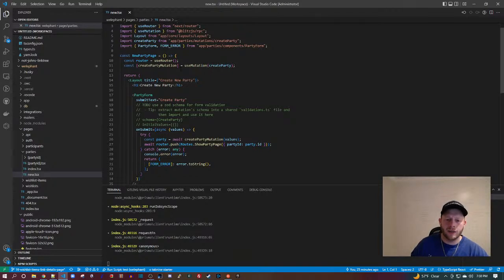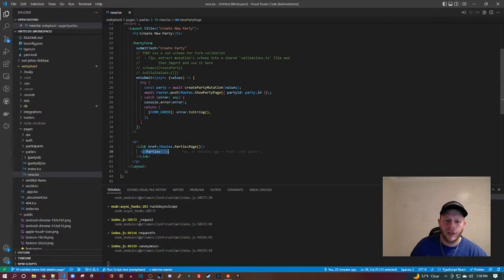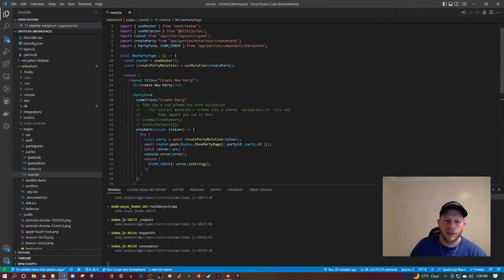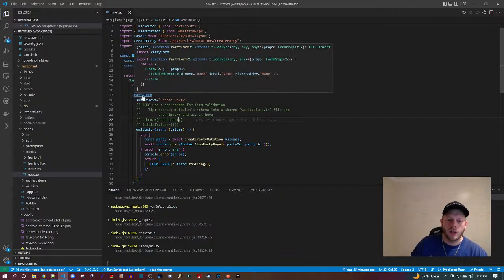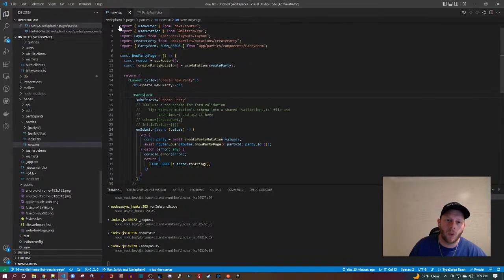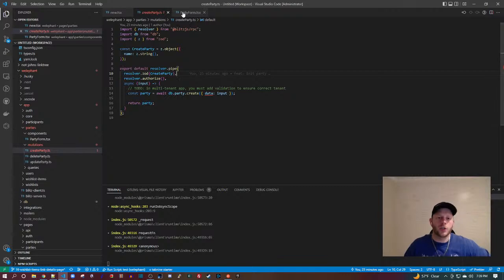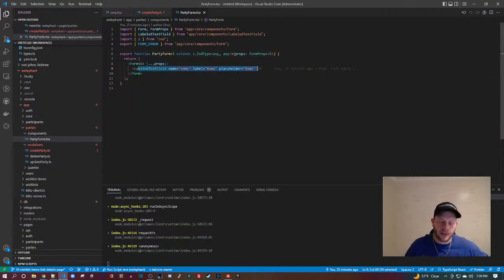And you can see, where's the form? Form, party form, right here. You submit the party form and it literally takes the values and sends it to the mutation. That's great. Nothing wrong there. There's nothing wrong with this page. What's wrong is the form and the mutation.